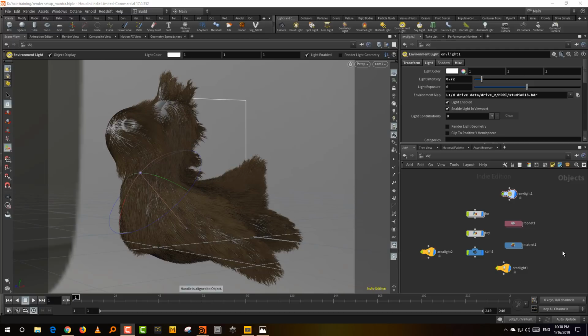Hello everyone, and in this video we're going to take a look at how to render hair and fur in Houdini using mantra. So this is the rendering video which is part of the hairy Houdini training.